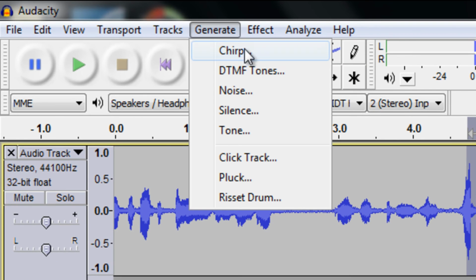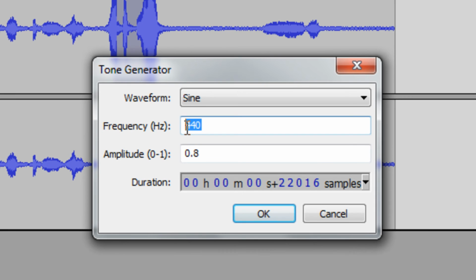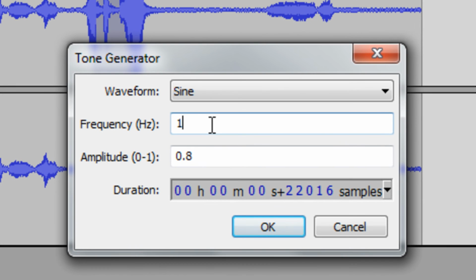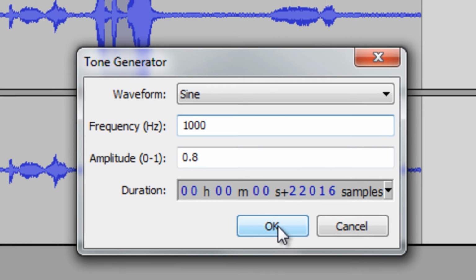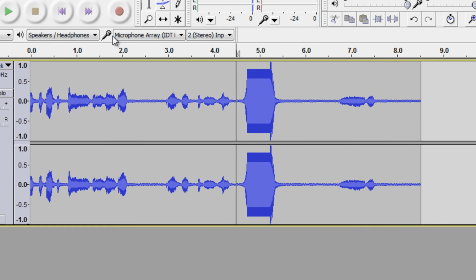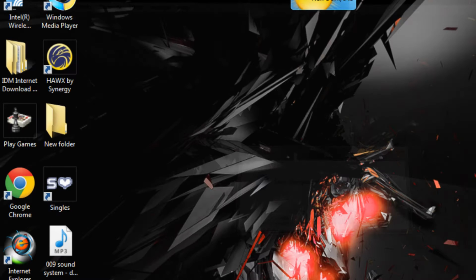Just click generate, then click tone, and then just set it at 1000 frequency. And you just listen. Yeah, listen that the beep sound covers the word. So this is pretty cool thing.